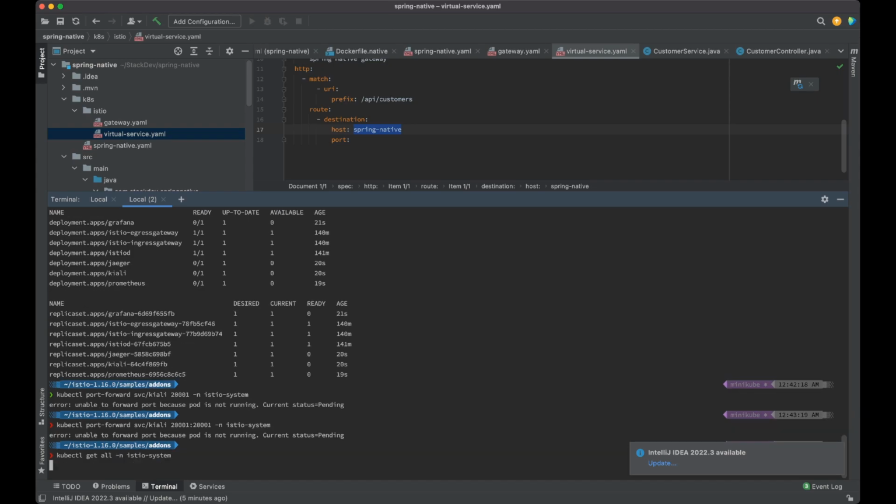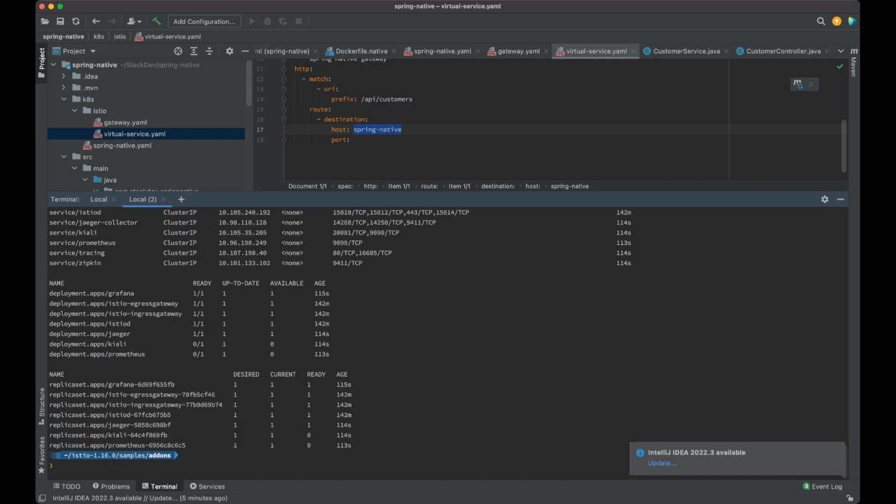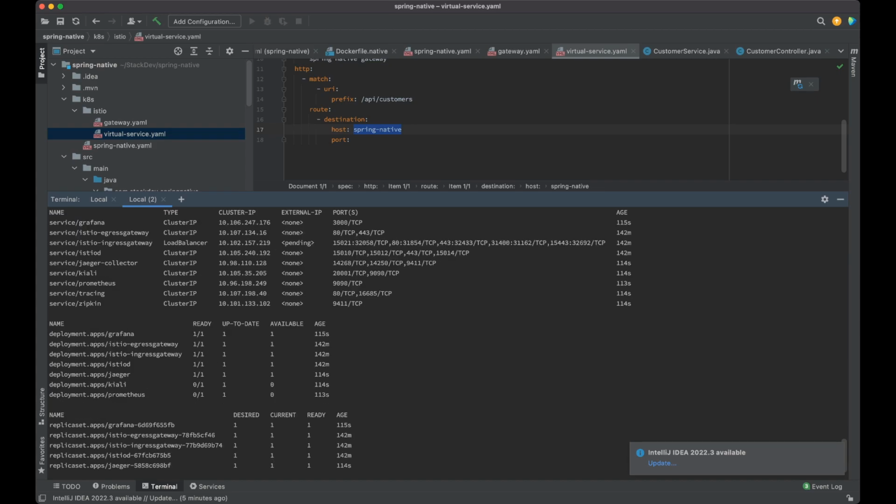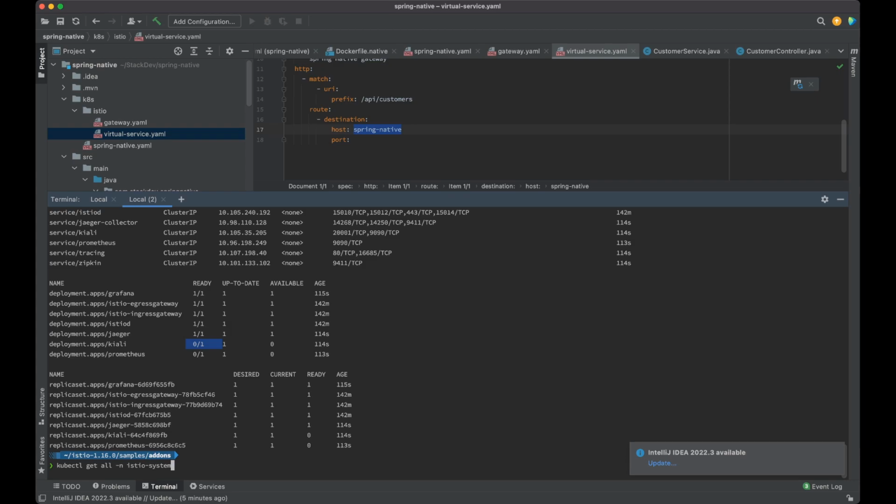Okay, it seems it's still deploying because it's now 0 out of 1. The other ones are already running. So let's try another one. Let's try Grafana. I can see the pods, and some of them are still booting up. Kiali is still booting up, but Grafana is finished. So let's try to port forward Grafana.